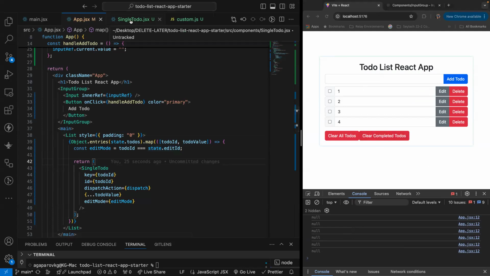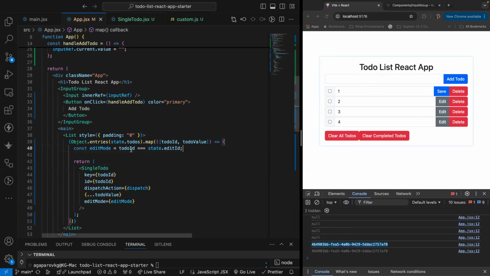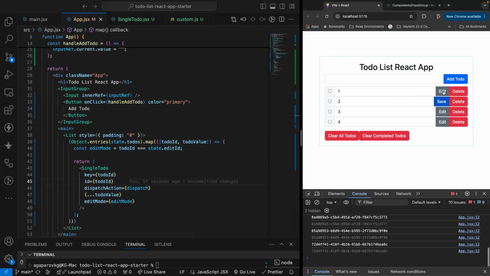Cool. So as I said, as soon as I click this edit, this guy will turn to save. You see right here? Save. Because I'm grabbing the ID, and based on the ID, when I'm looping through this, when I'm mapping it, I'm trying to figure out which edit mode will come true. For this guy, it is true, and that's why this single to-do will display save. That's the only single to-do that will display save. Other ones will be just edit. If I click this guy right here, the ID of that guy is this one, and edit mode is true. And then when you click save, the edit ID will be null.